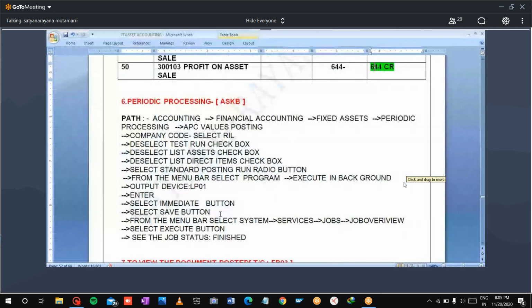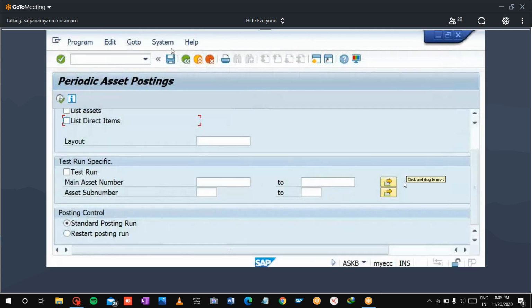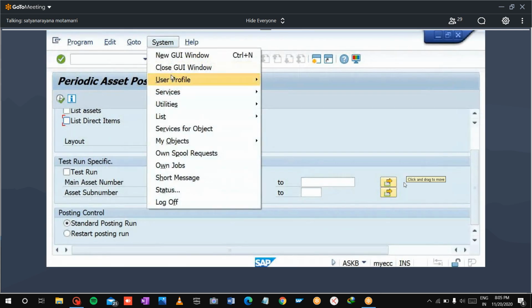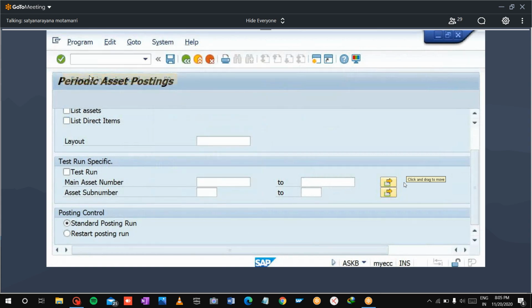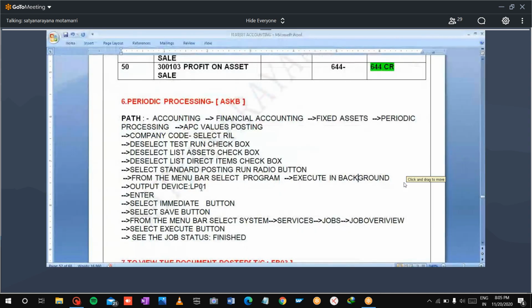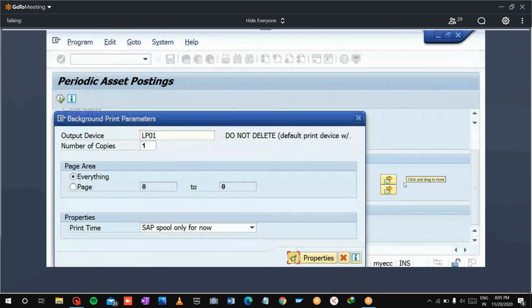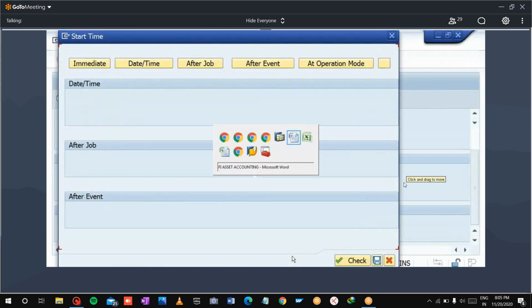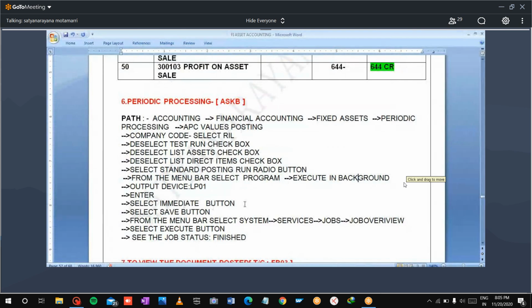On the menu bar, select program, execute in background. Output device LP01, enter. Select the immediate button, select the save button.